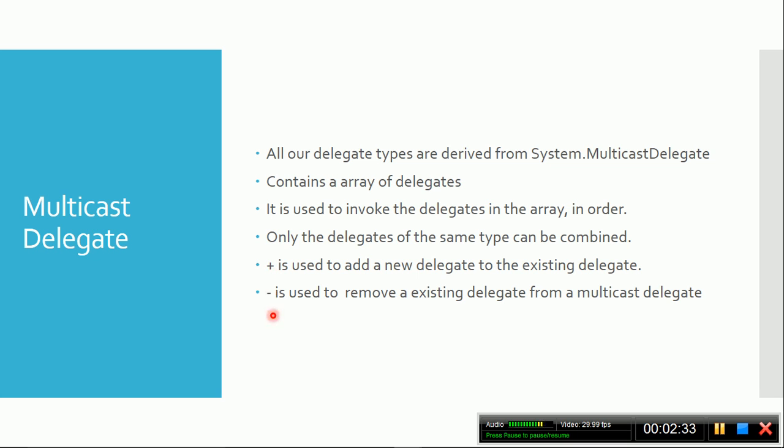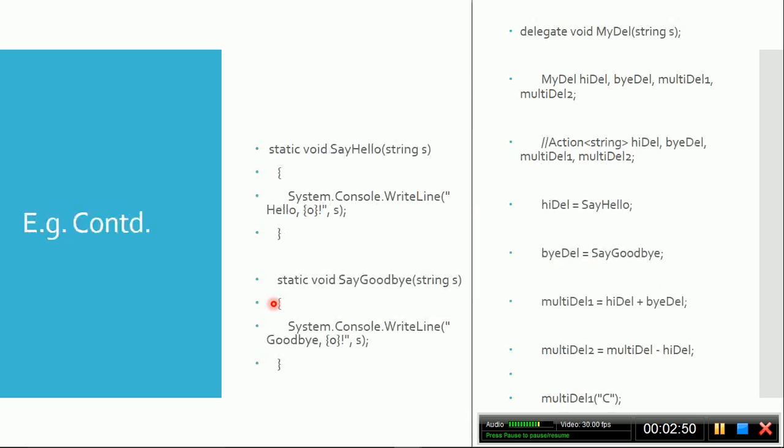To remove an added delegate, we use the minus symbol or hyphen. Using this minus sign, we can remove a delegate which we have added. We will see a short example of this.